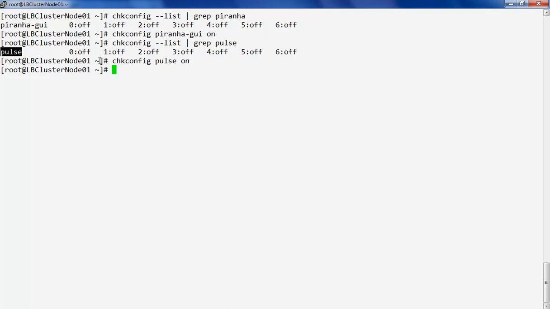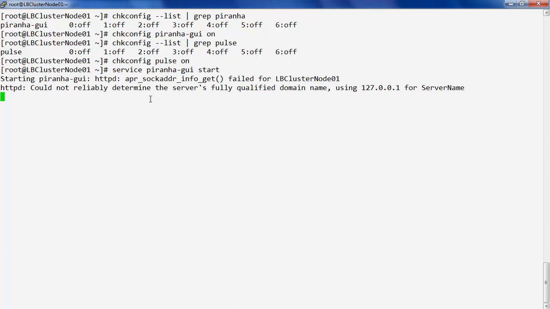Alright, so with that said, let's start the Piranha GUI. And like I said, this is the graphical manager created by Red Hat. This is just to ease the management of the cluster environment. Alright, so service piranha-gui, and then start, and yes, once I do start, this should come up with an OK message.